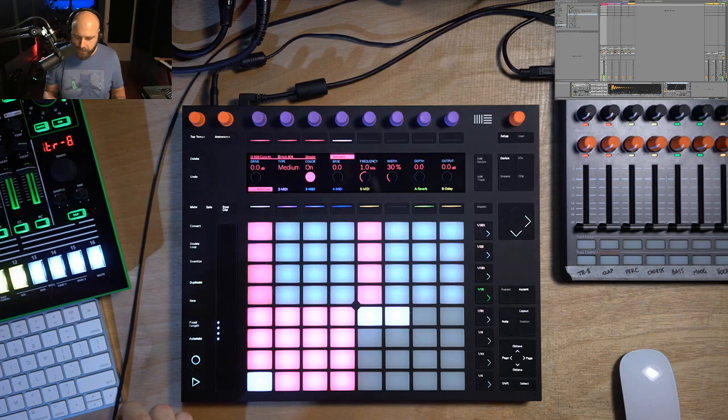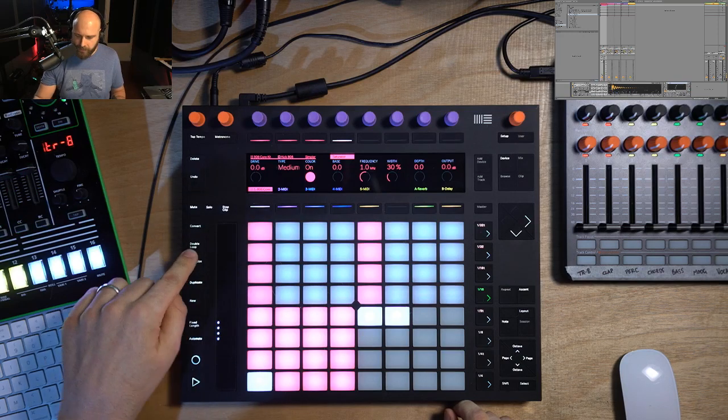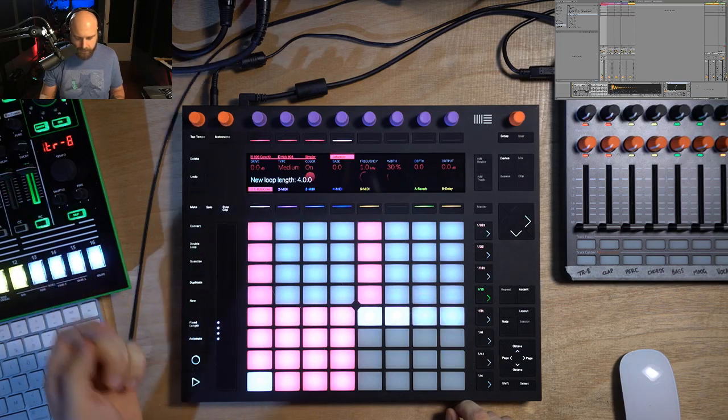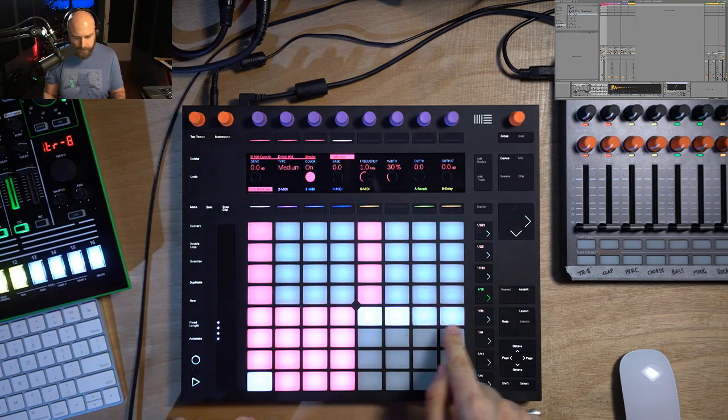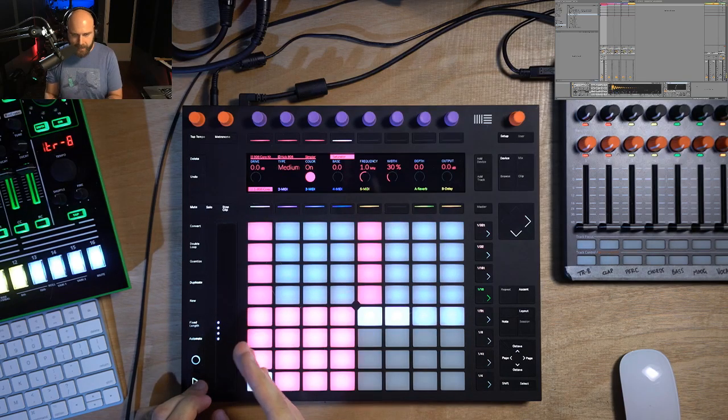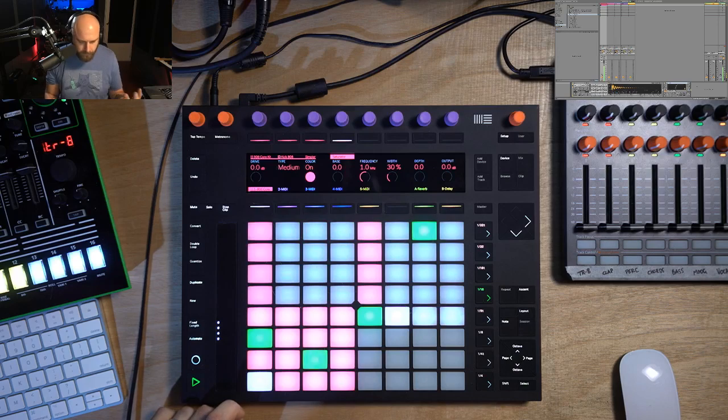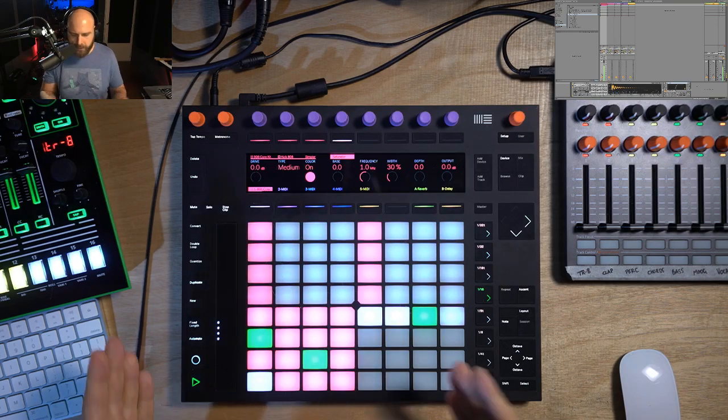So if we want to make this twice as long, we have a nice little handy button on the side here called double loop. So we can just select that guy. And notice on the clip view here, we've got these other 2 little lights now. It's going to play back a 4-bar loop. Now it's playing the other side.